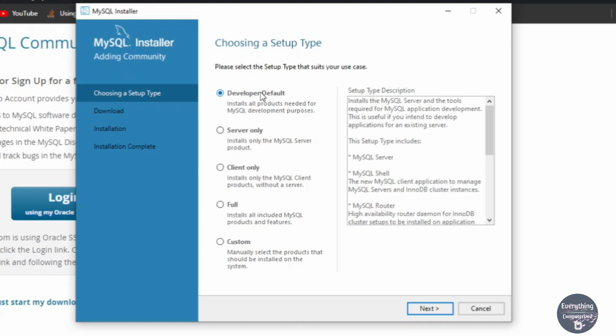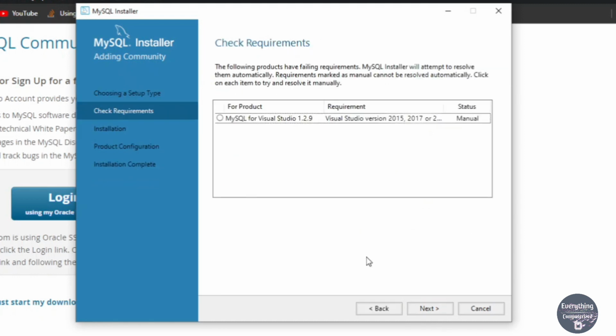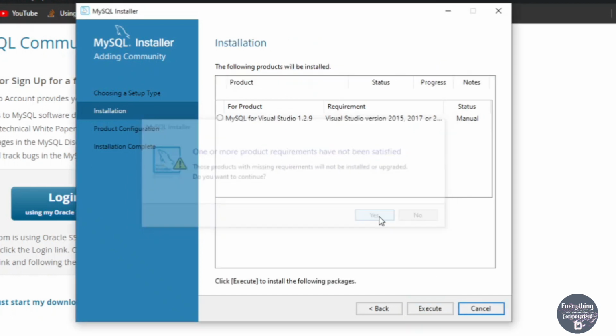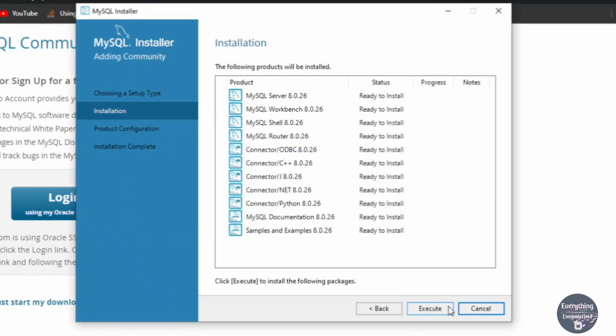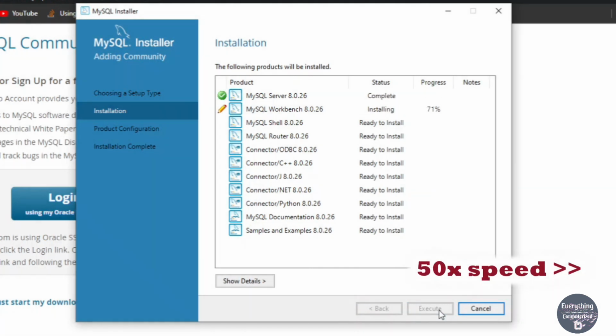You need to select the developer default option and then click on next. Now click on next and then click on yes. And now click on execute and it will start to install all of the applications that are required to run MySQL. It will take some time to finish, so till then you can have your coffee.